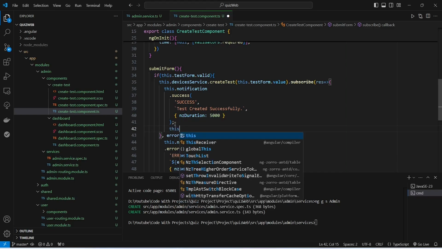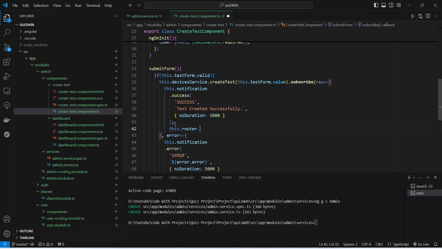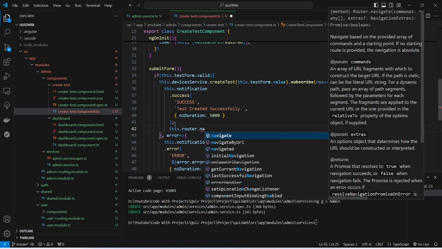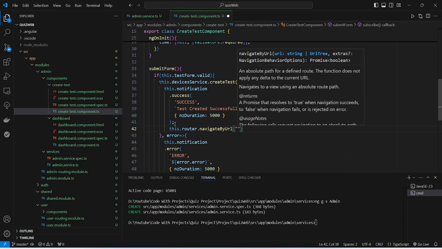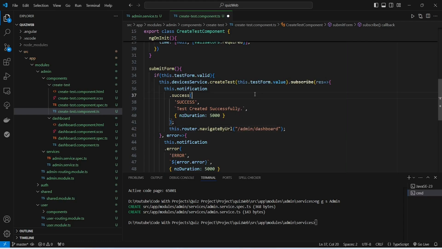we will use our router, and after this we will call a method navigateByUrl, and in this we will give the URL as /admin/dashboard. And with this our submitForm method is completed in the create test component.